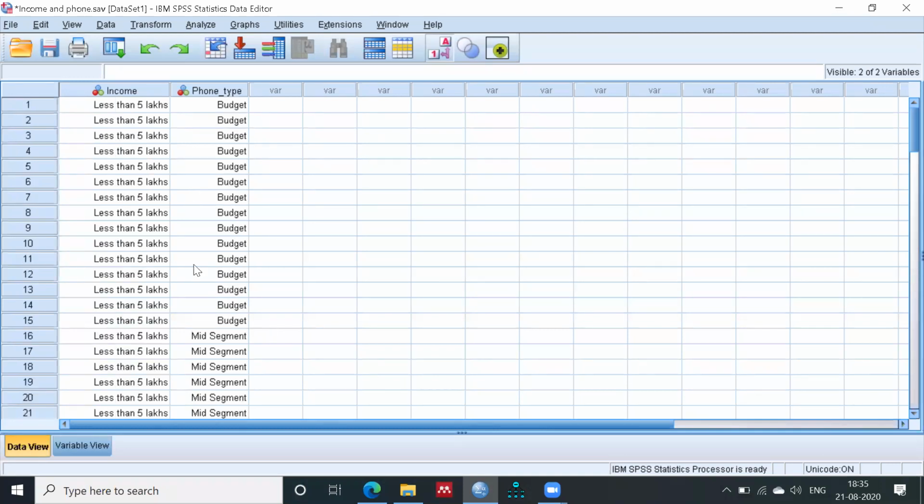Now I just want to know whether there is any association between them or not, because both variables are in nominal scale, right? So this is the main condition to apply the chi-square test.